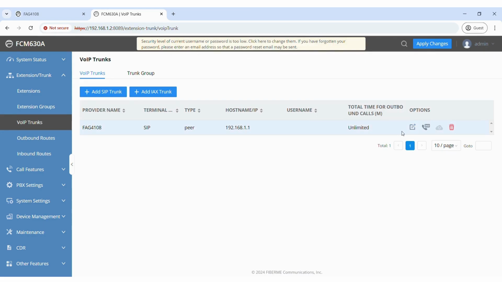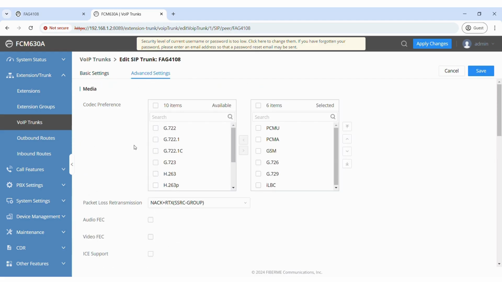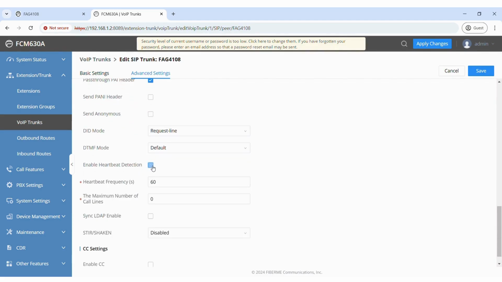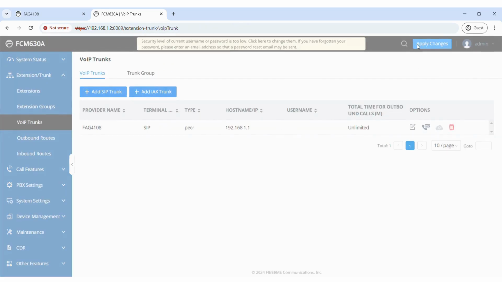After saving, click the Edit icon next to the trunk line and then select Advanced Settings. Scroll down and check the heartbeat detection box to enable it. Click Save again to confirm the settings. To apply all changes, click on Apply Changes to activate the trunk.